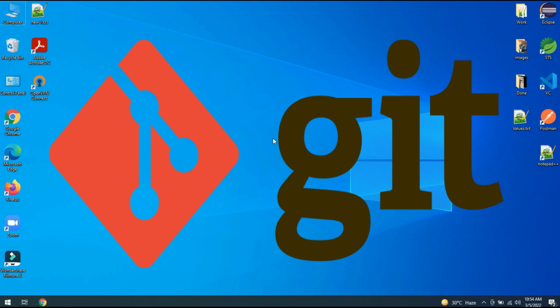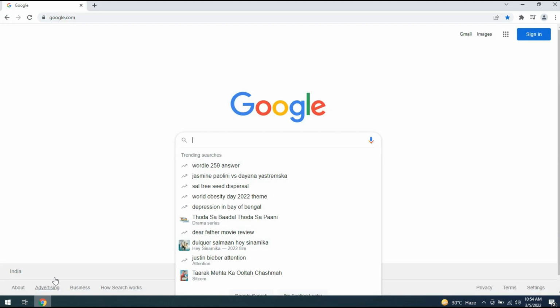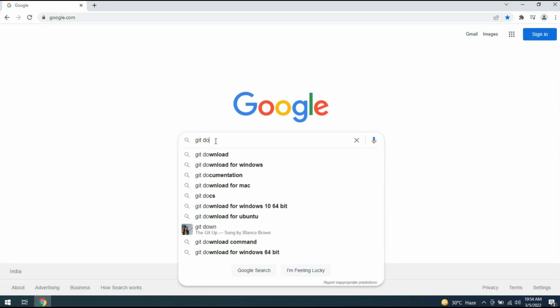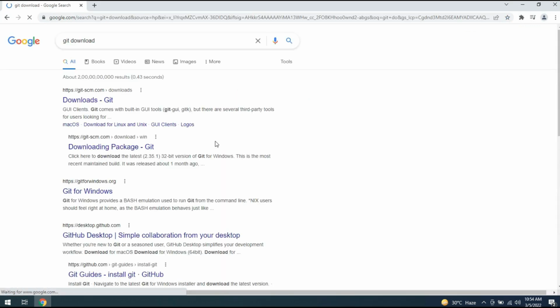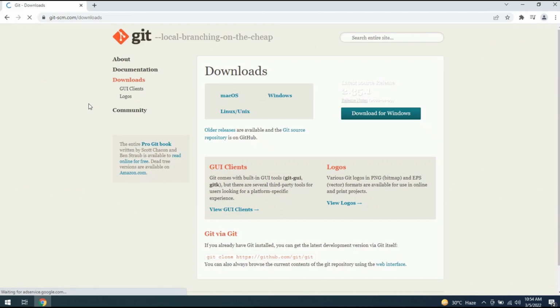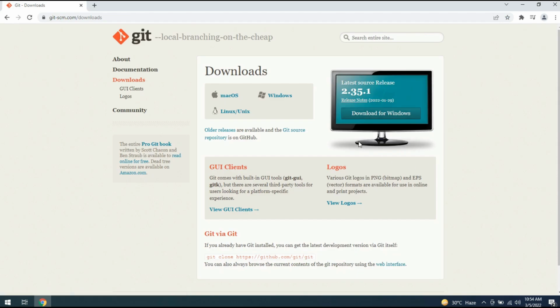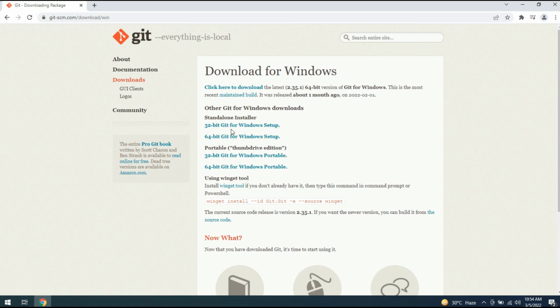So in this video, I will try to explain how we can install Git and how we can use that. So first we will download that software. I'm just entering Git download in Google search. We can go into the first link. So the current version is 2.35.1. So we can download this for Windows.